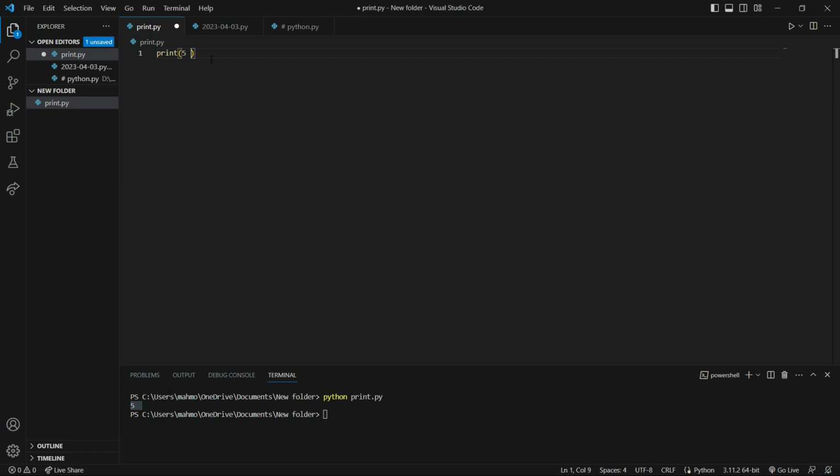Or if I say 5 plus 2, it will output the sum of 5 plus 2. It will output 7 in the terminal. Let's run it. There you go. It outputs 7. So if I say 5 multiply 2, it will output the multiplication of 5 and 2. Let's run it. There you go. The output is 10. So if I write numbers inside these parentheses, it will output the answer in the terminal.